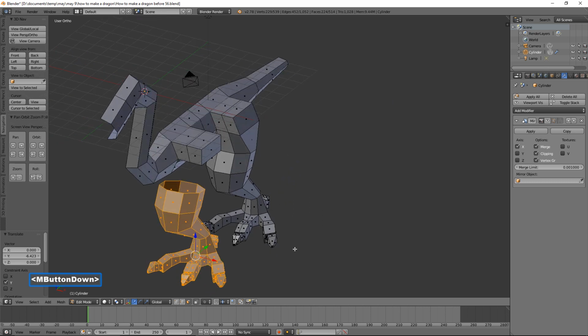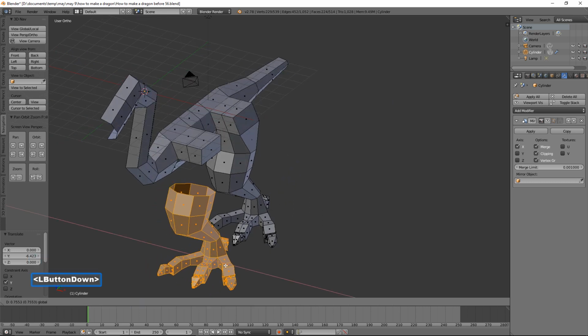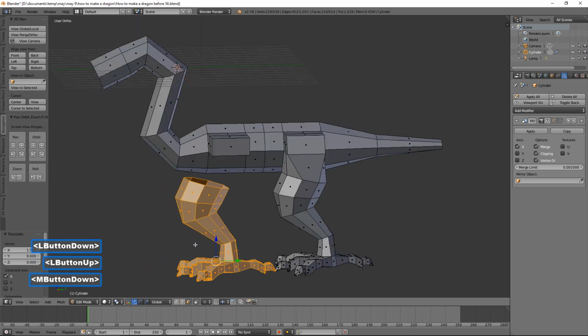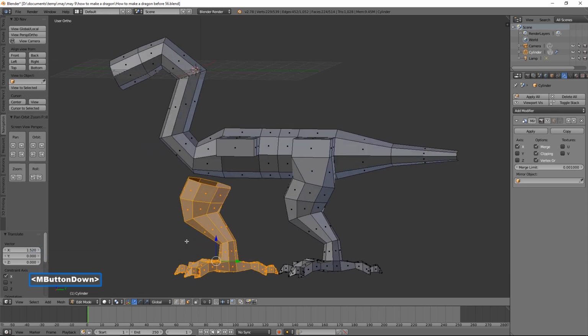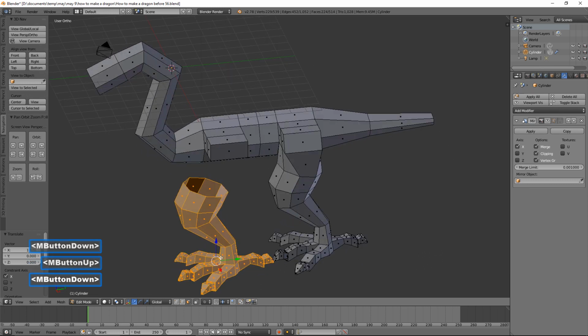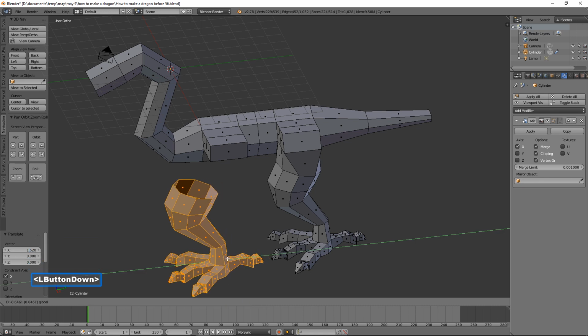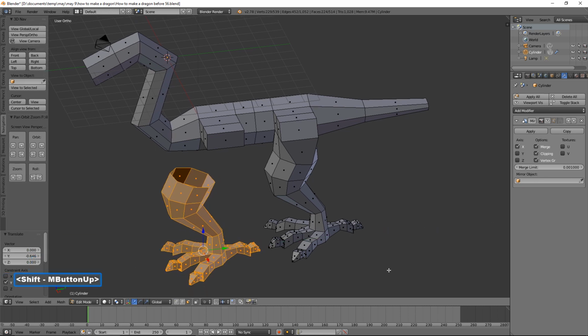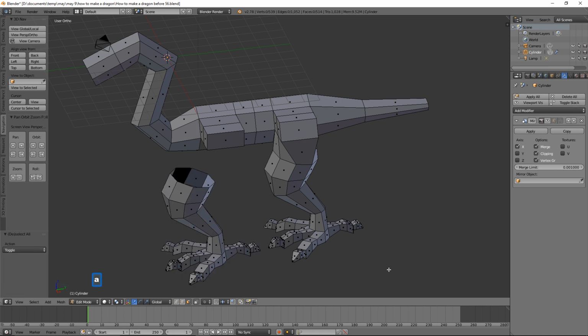I'm just taking a look right here. I'm going to pull this out to the side more like this. I'm going to push this up some more like that. I'm going to hold Shift and the middle mouse button to pan the view. I'm then going to press A to deselect.